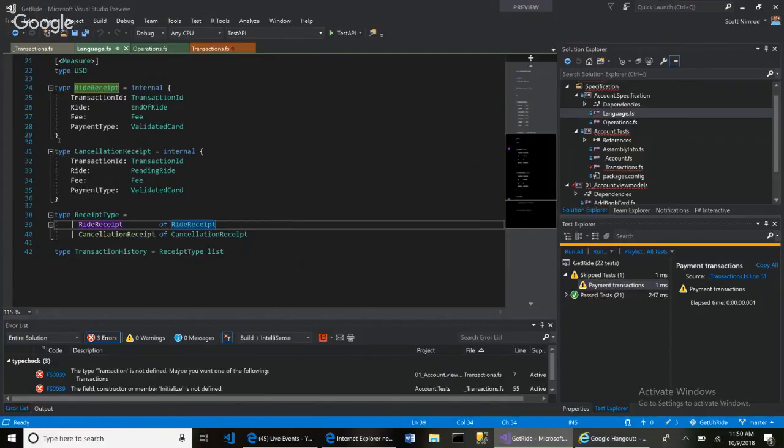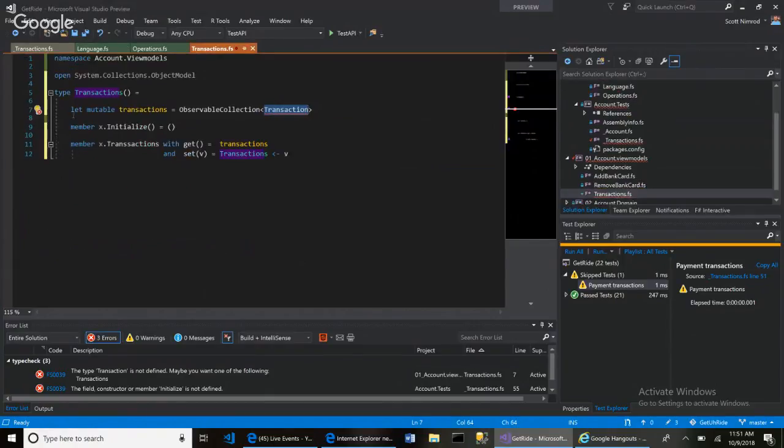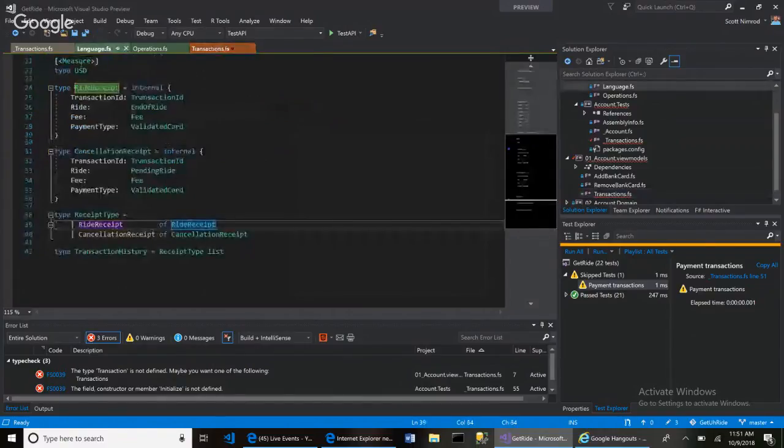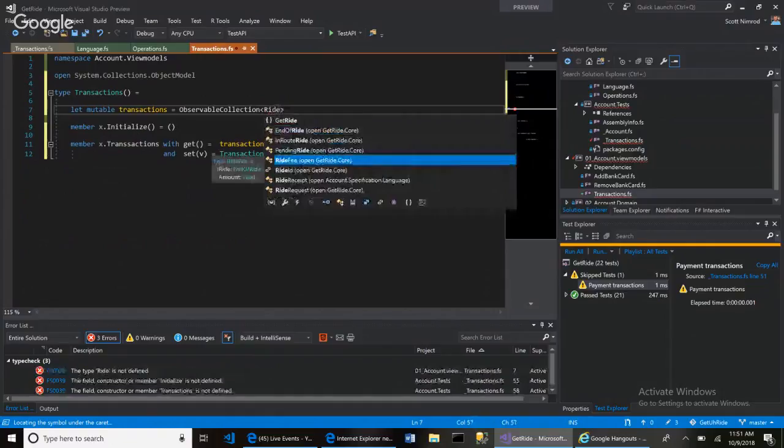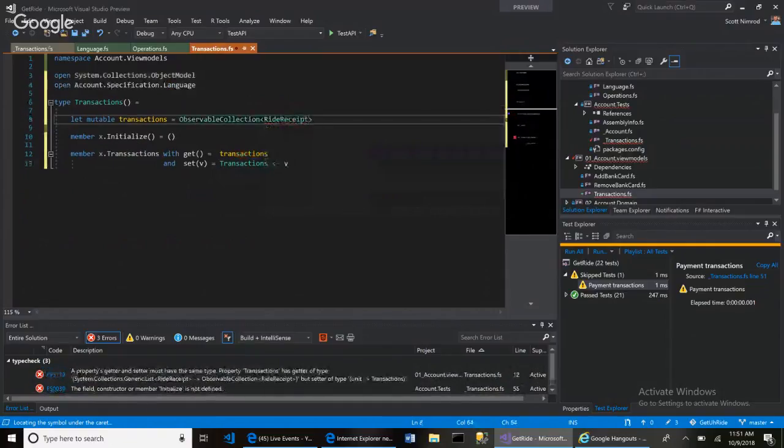Well, I just feel like I don't want to go through all that. Now, if I go back here, we know it's going to be of type receipt, but we have a ride receipt and we have a cancellation receipt, two different types. So, how do I want to play this? Let's keep it simple, and we'll have a ride receipt. This right here.